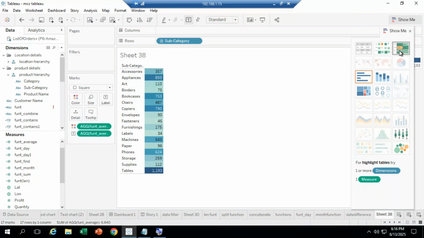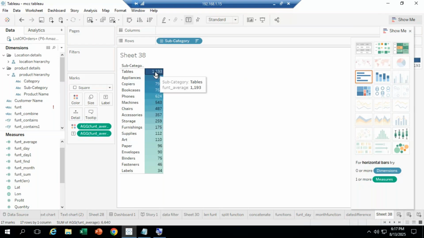Once you apply the sales also, we can use the sort options also. We can use sort. Tables is the highest average we got, and labels is the lowest average. Like this we can see the information when we use the highlight table options.